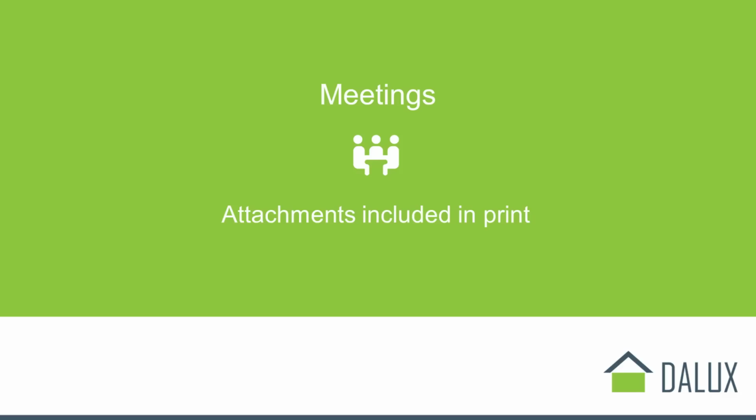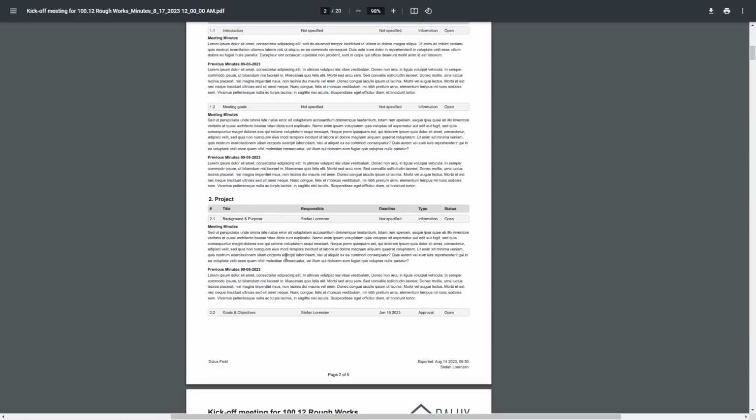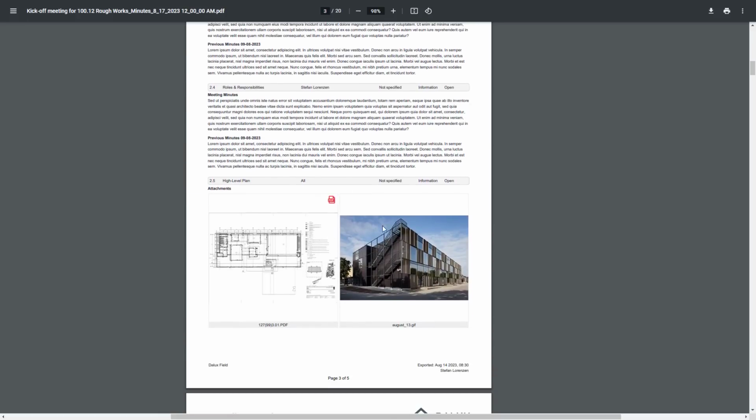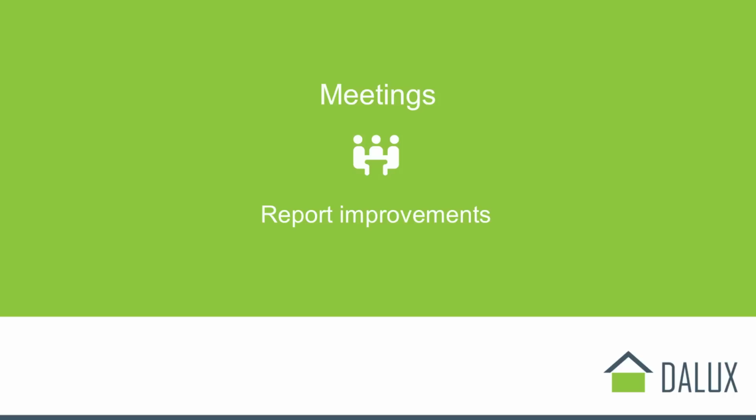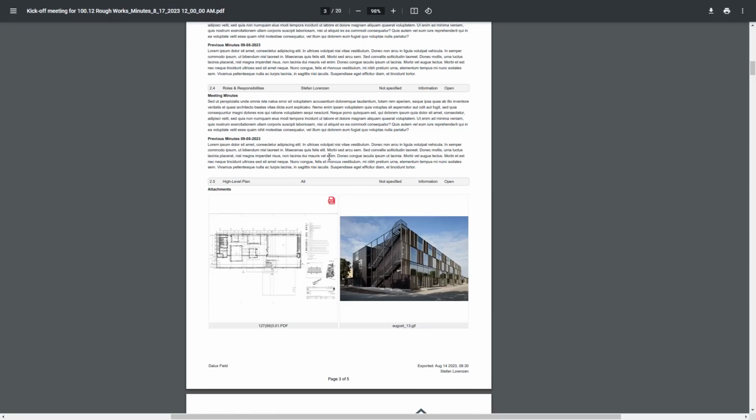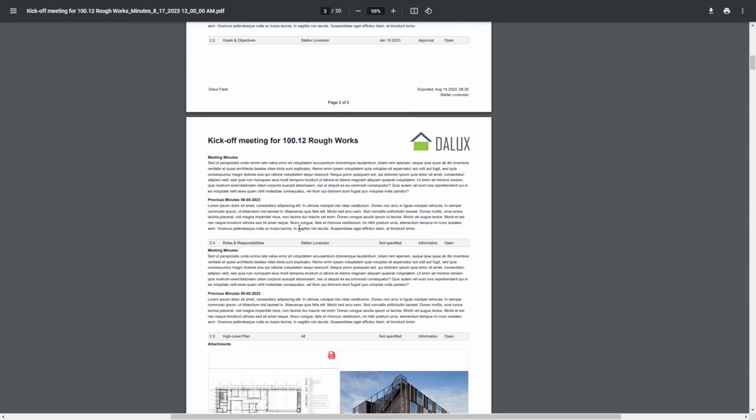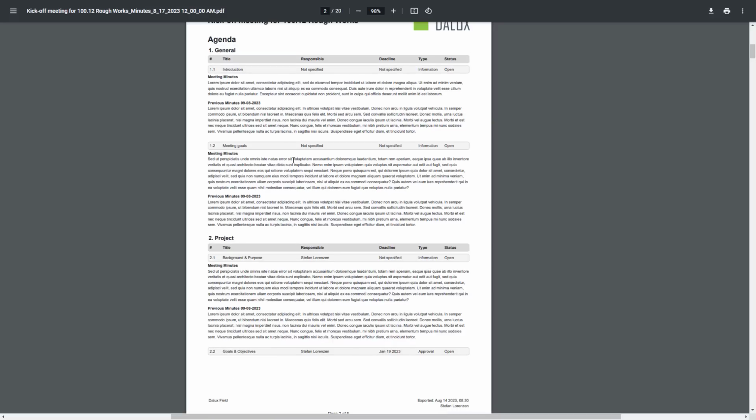And when printing a meeting, we did also include the attachments here. And as you can see here in the report, this has also received a bigger overhaul. So it should now be easier to distinguish between the different meeting items. Previously, it could be a bit hard to read if there was a lot of text, but now there's a clear indication of when a new meeting item starts.